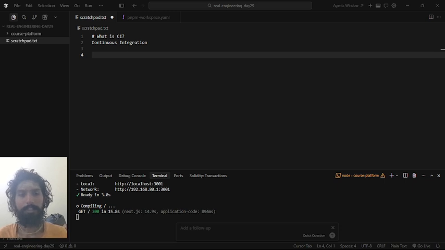Now what is CD? CD commonly means either continuous delivery or continuous deployment. Continuous delivery means the application remains ready to be deployed after automated checks pass. Continuous deployment goes one step further. Successful changes may automatically be deployed to production. Today we are mainly focusing on CI. Our workflow will check whether the application can be built successfully. We will not automatically deploy it.